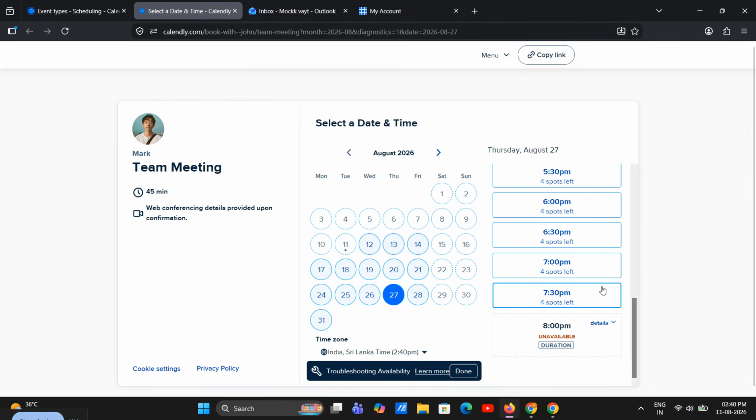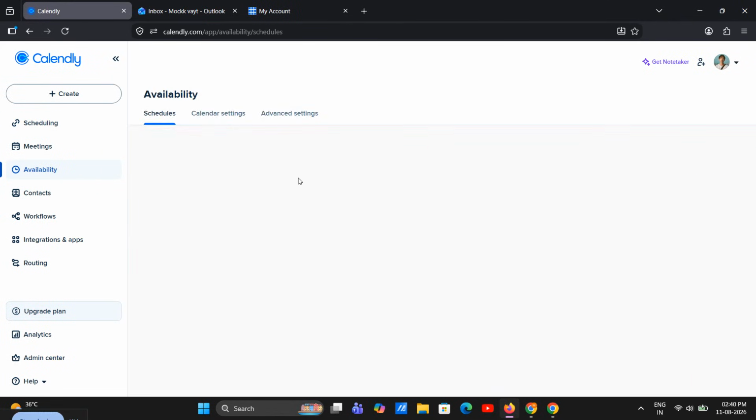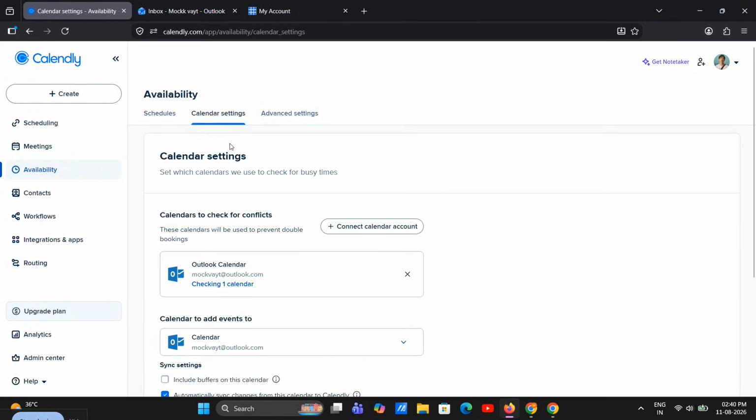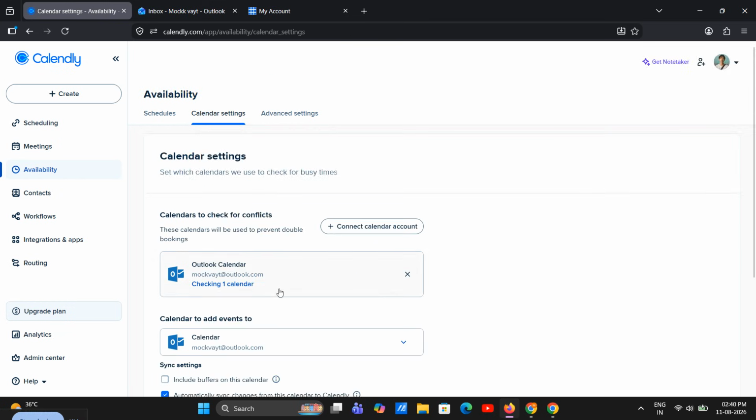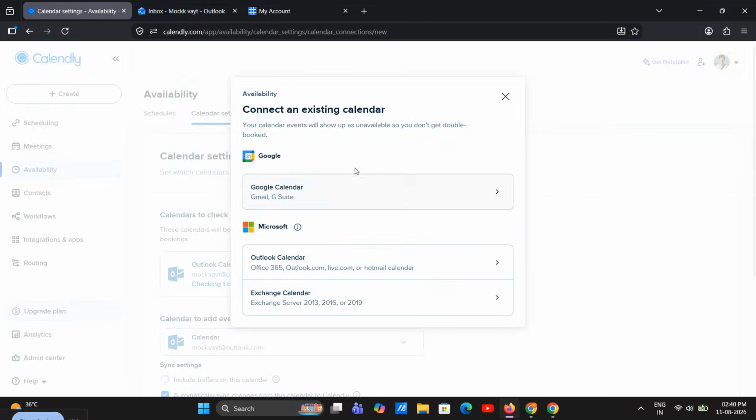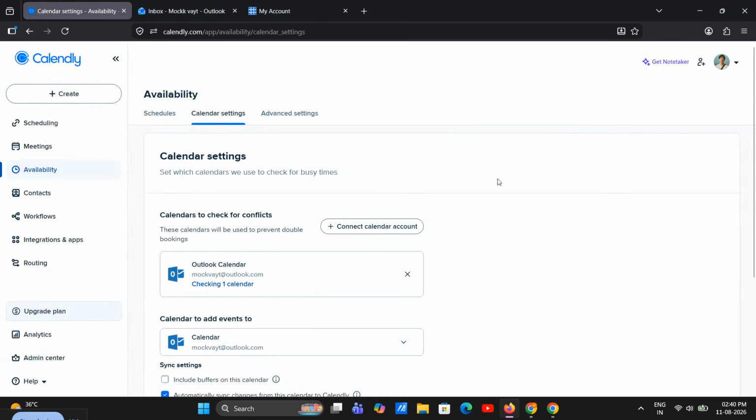The next step is to check for calendar conflicts. Go to Availability or your calendar settings. Make sure your connected calendar is properly linked and syncing correctly. If your calendar is disconnected, outdated, or not authorized properly, Calendly may think you're busy when you're actually free. If needed, reconnect or reauthorize the calendar so Calendly can read your availability properly. This is one of the most common reasons scheduling errors happen.